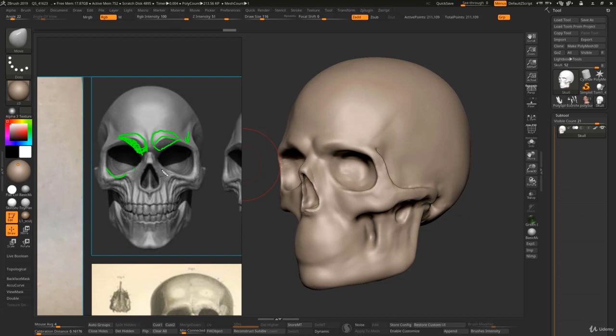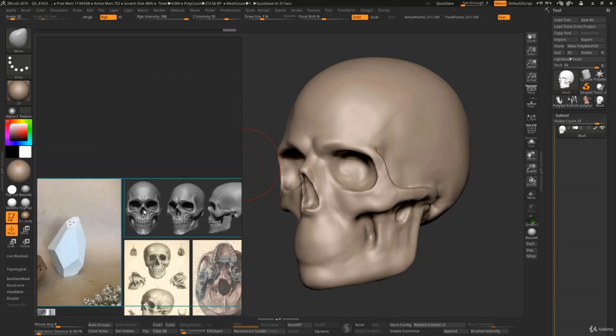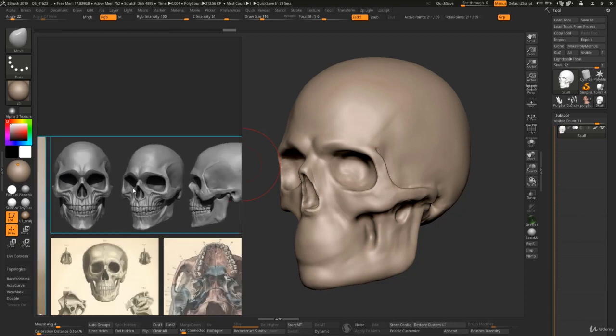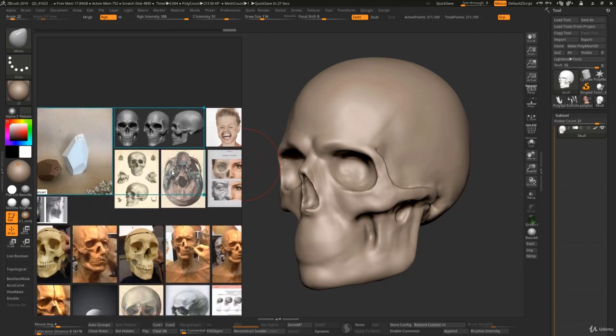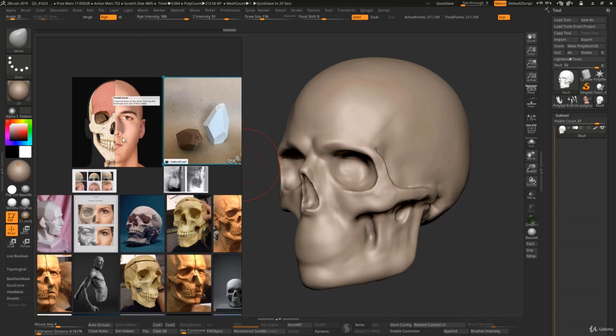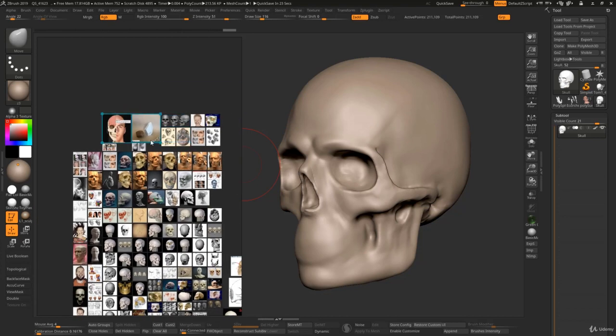Also, it's a little bit weird, this drawn shape for the orbit of the eye. I think this is maybe too large. I don't know. We're going to have to check more, but this is just for getting used to those.